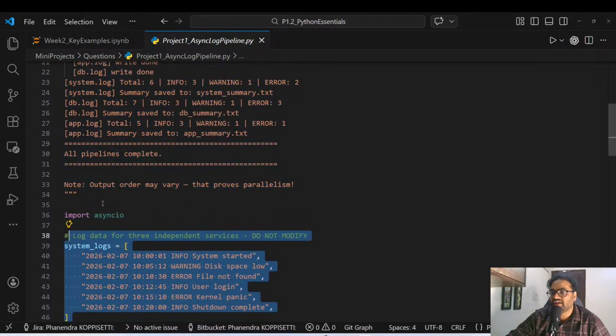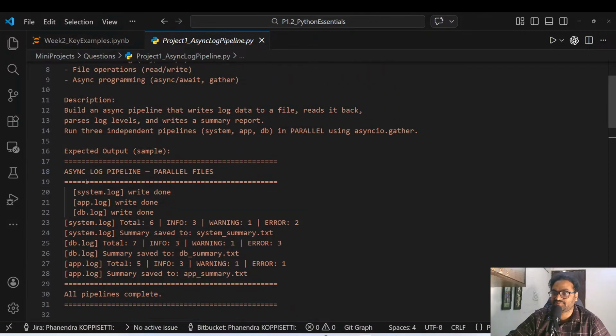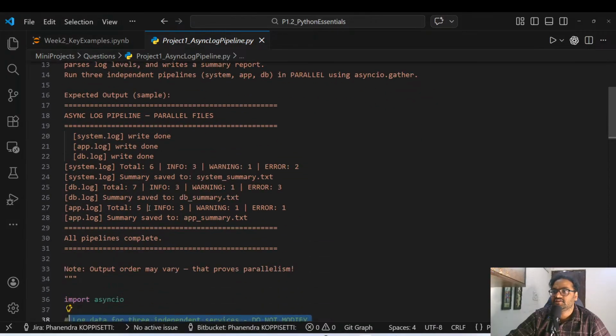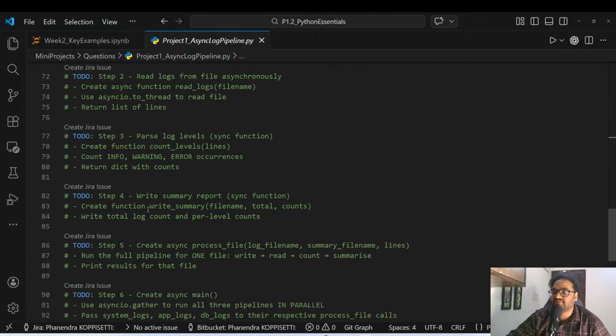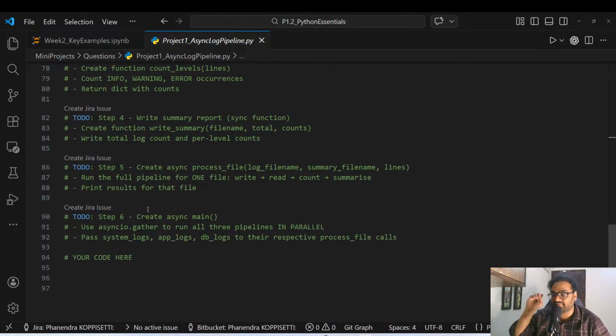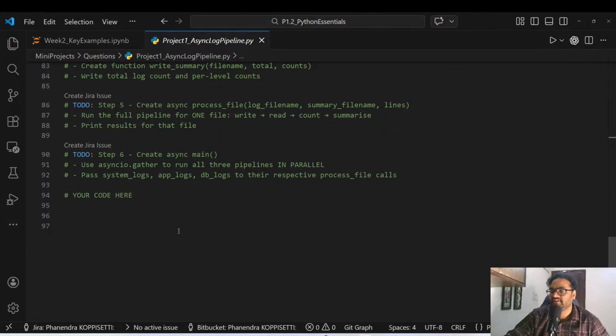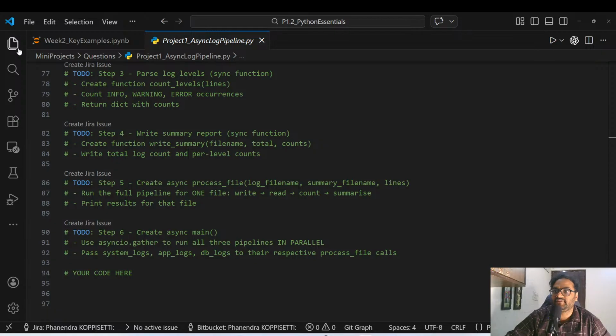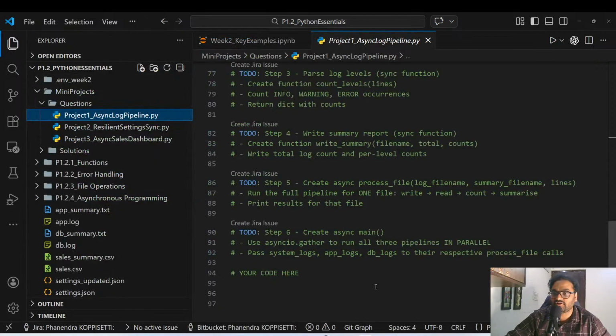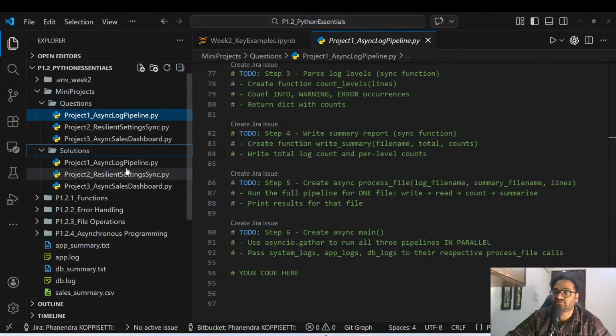Now what happens if I do this with asynchronous programming? In asynchronous programming, I will use that gather function. In the beginning of the session, we saw asyncio.gather. So I will be using that gather function and writing all of these things. Now let's see how I will be doing this. We have already provided enough hints here also, but let me go through the solution once.